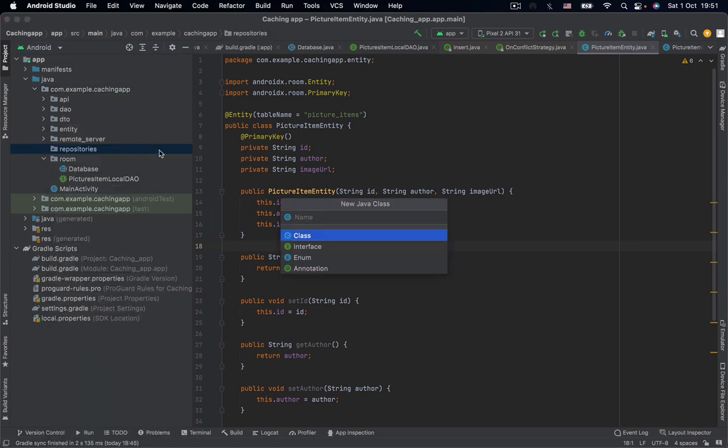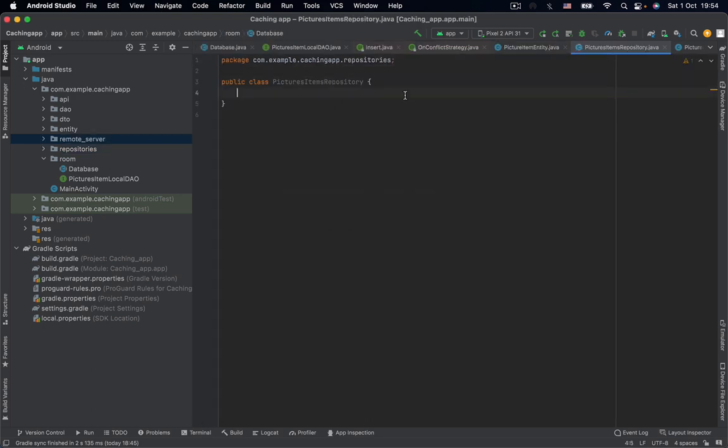We'll create class called picture items repository. So now in here we will need two data sources.